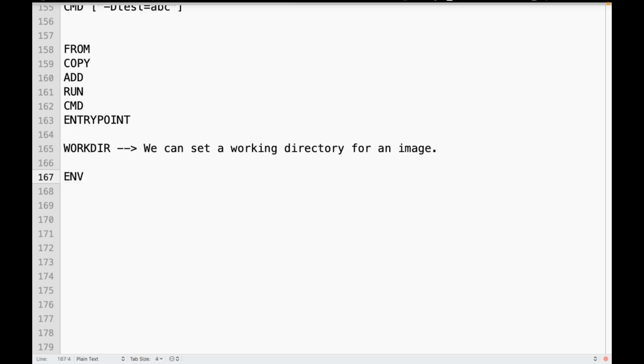Now, let's see what is this ENV. We have one more instruction called ENV. We also have something like ENV and ARG. The name itself is saying env. What can we do with env? We can set environment variables. Environment variables, not just variables. So we can set environment variables using ENV.